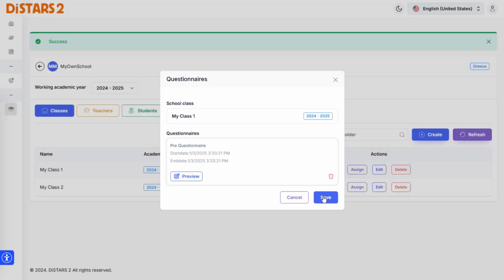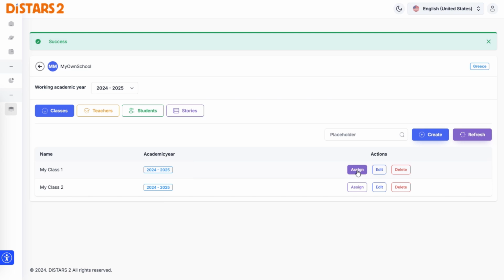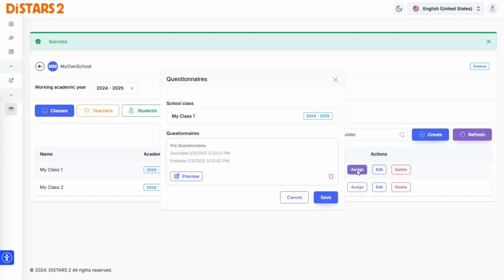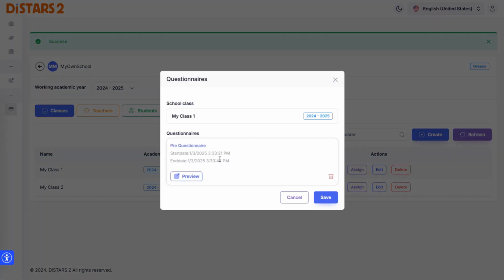The date and time a questionnaire was opened and withdrawn is recorded by the system. That's everything a headmaster can do on the Distars 2 platform.